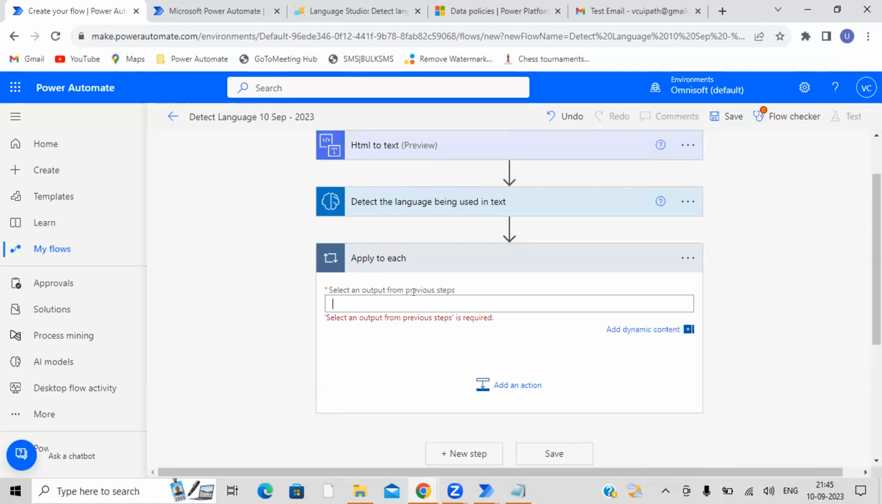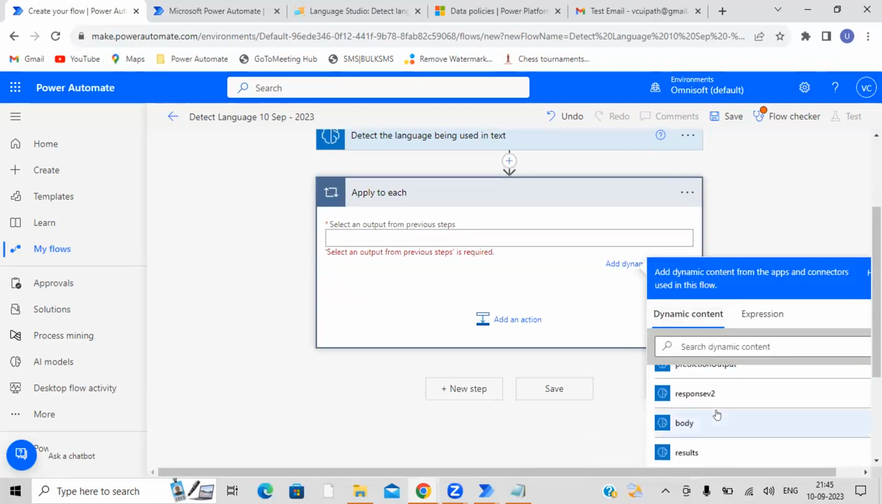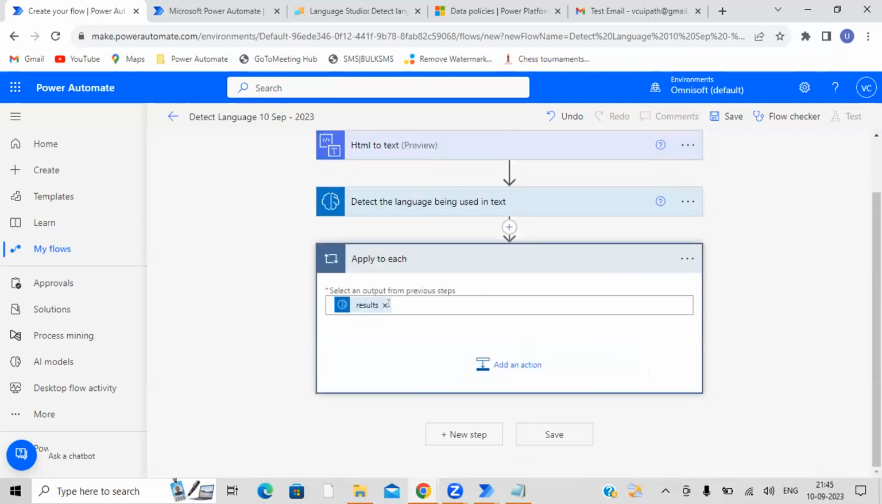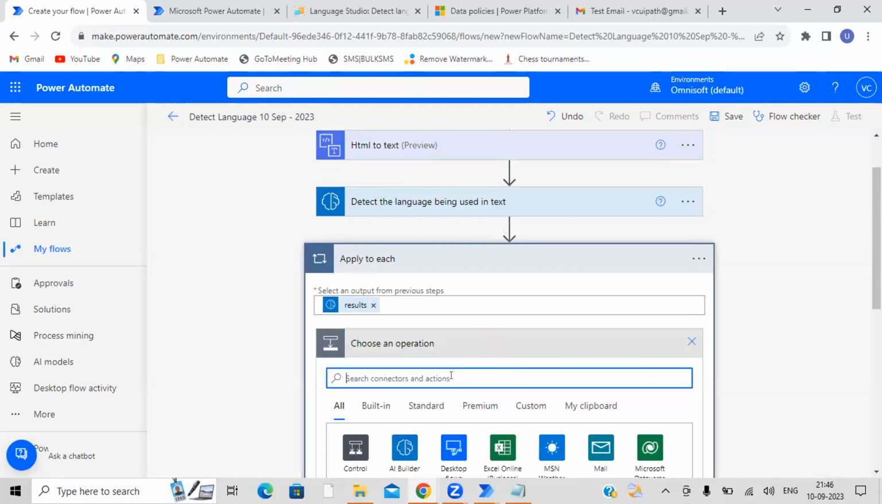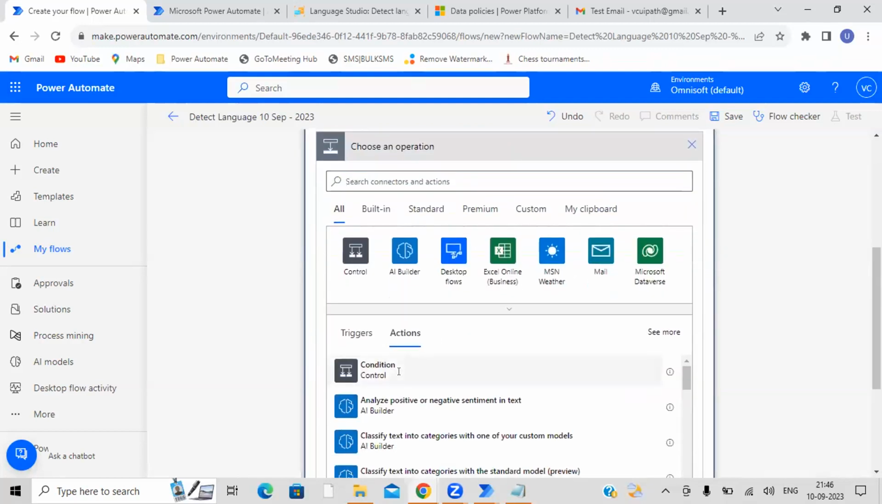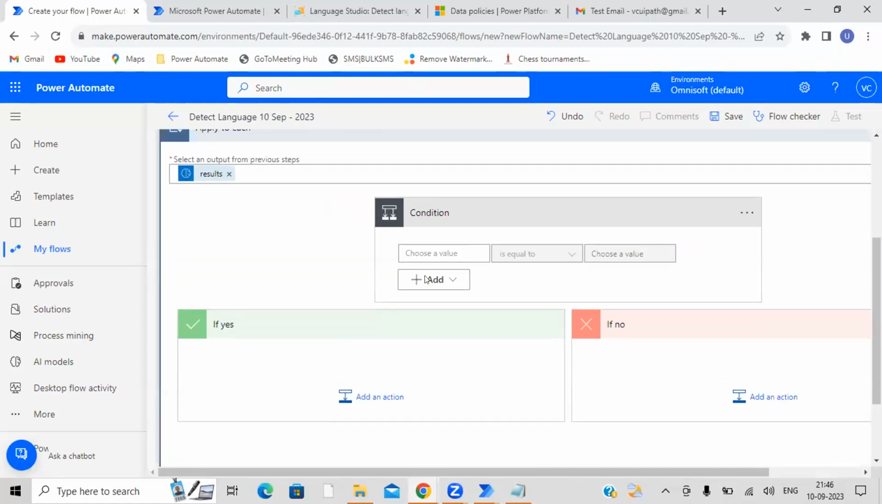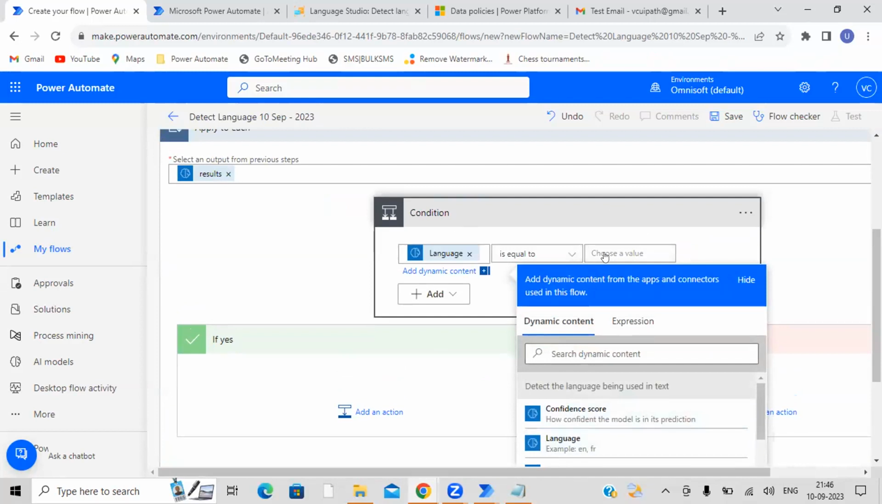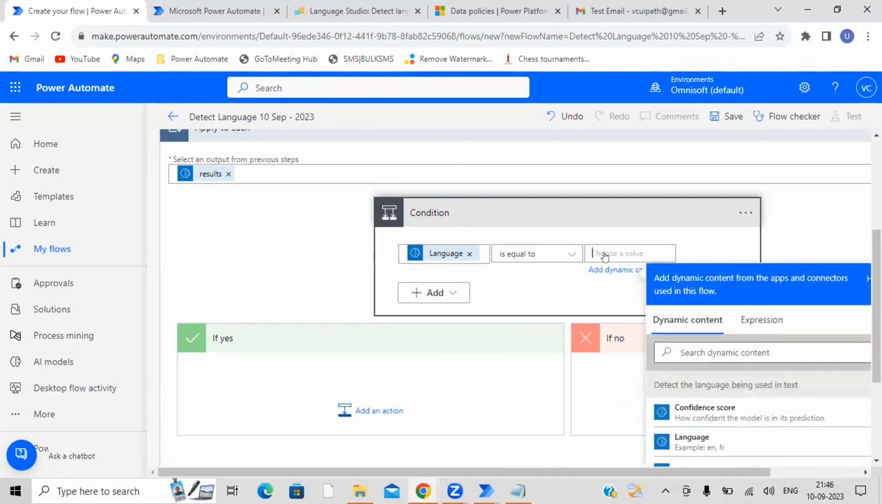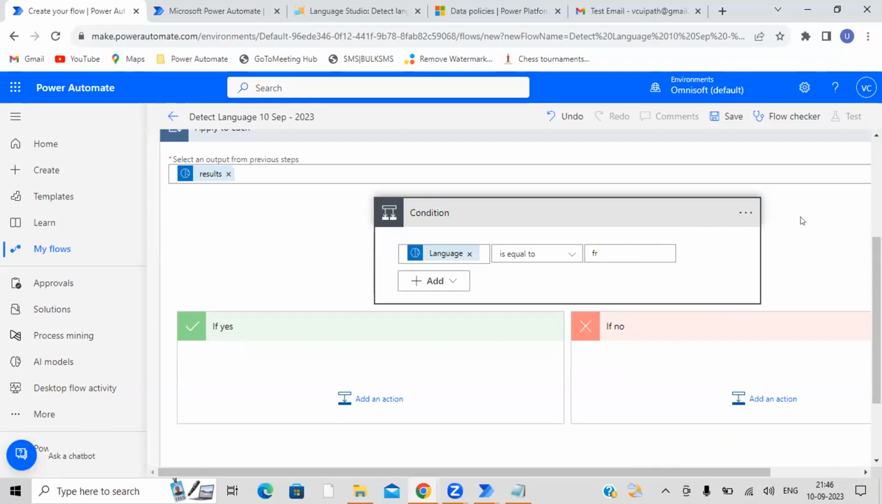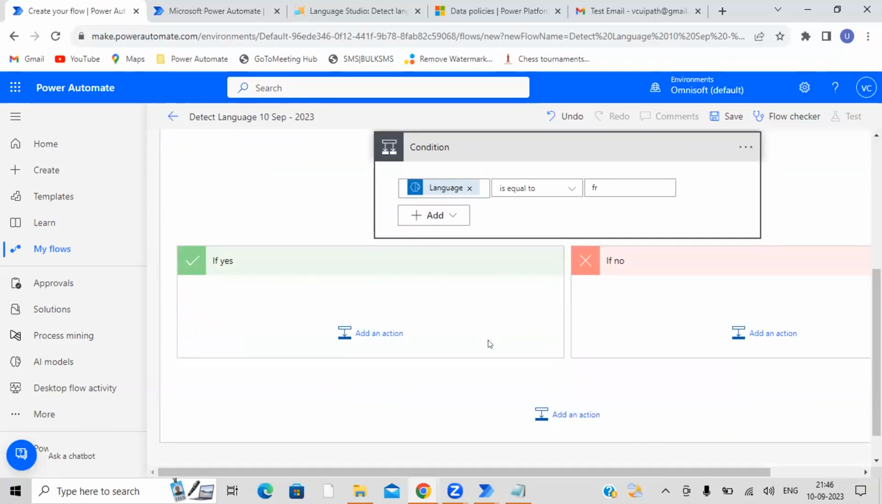Here we can give the input as the result, the output of the previous step. Then we can find out about the language, so here we can give the condition. By default it will take yes and no, very similar to an if condition. Here we can mention language is equal to, for example, fr. Then what should it do? Basically, it should send an email.